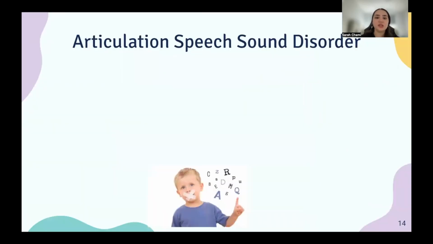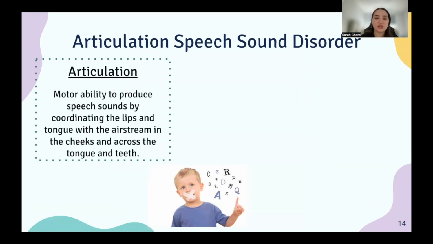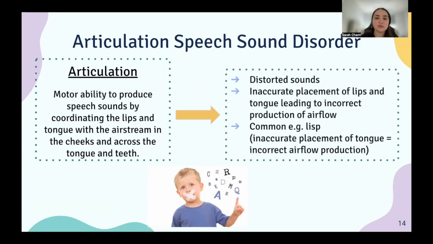Let's start with articulation speech sound disorders. Articulation refers to the motor ability to produce speech sounds by coordinating the lips and tongue with the airstream in the cheek and across the tongue and teeth. When there is a disorder of articulation, this can be presented as distorted sounds, inaccurate placement of the lips and tongue, leading to incorrect production of airflow, and a common example of that is a lisp, where there is an inaccurate placement of the tongue, leading to incorrect airflow production.